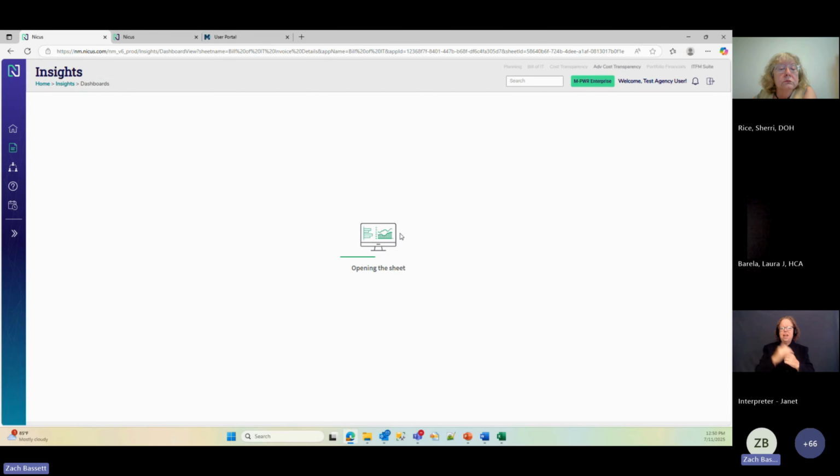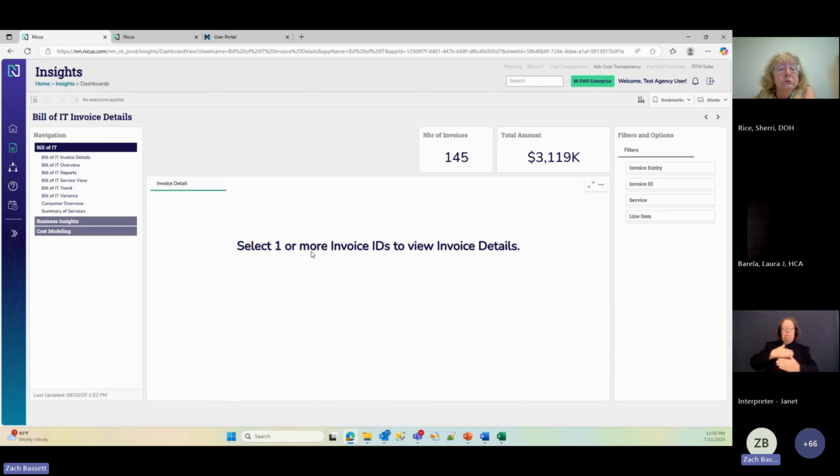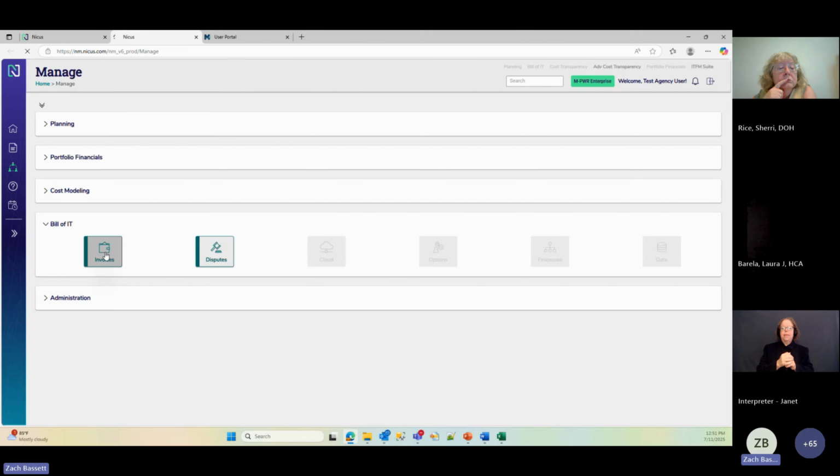Because what it's pulling is all of my invoices for all time. And so it says I have 145 invoices because again, we brought all of them over from your version 5. We need to select one or more invoice IDs to view the invoice details. If you remember your invoice ID, that's great. You can also find it from our invoices.